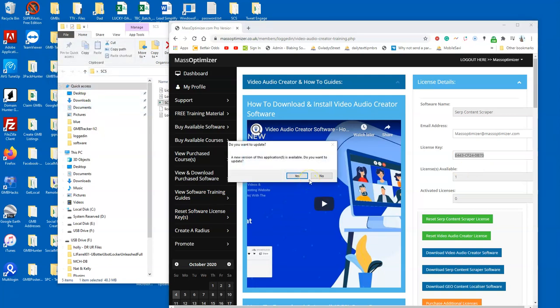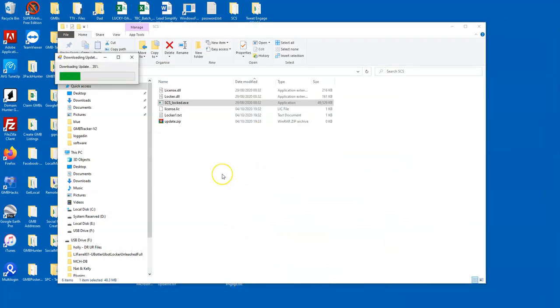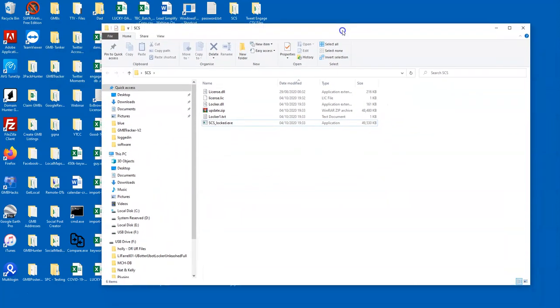A new version of the software is available. Do you want to update? Say yes to update to version 5. Let the software download and update. You don't need to enter this zip file. The software will do this automatically. So there we go. The update is now downloaded.